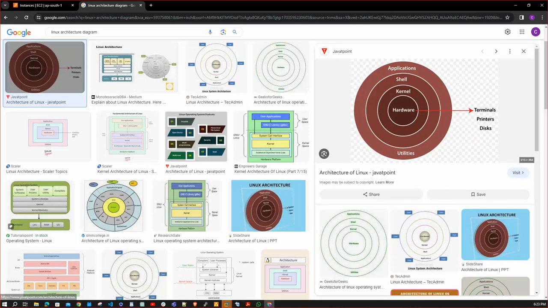So here is hardware and here is application. Between the application and hardware, there are two more layers. The immediate layer after the hardware is the kernel. The kernel is the main software which interacts with the hardware, and we can run our applications and complete our job.